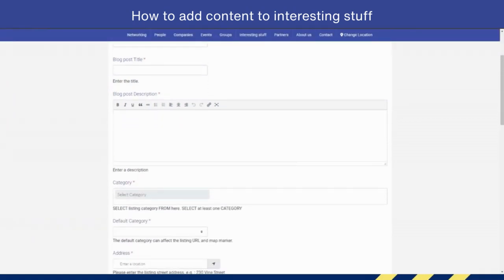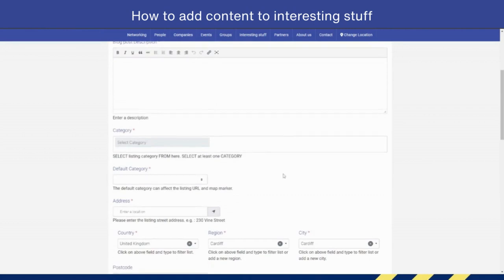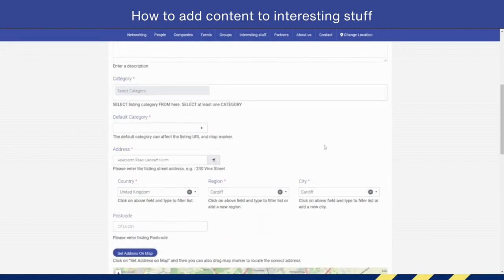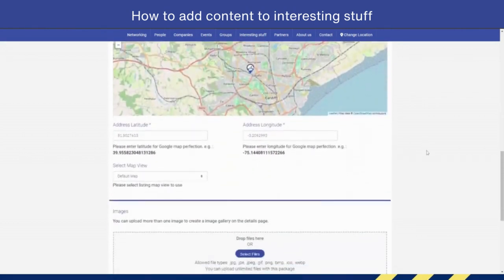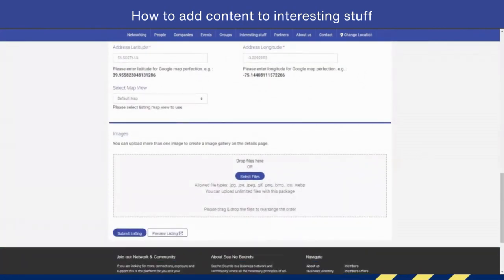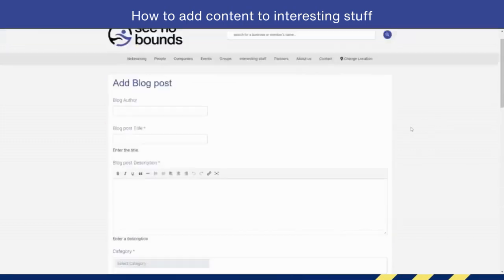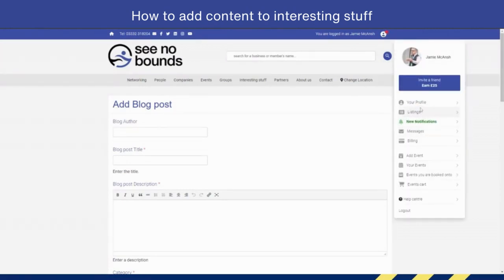You put your content in here, you select the category, and again, you would add the address exactly the same way, and that helps to geolocate. Any images that you want to add to the content can be done here. And once again, you would then hit submit listing. So let's now go on to the next section that you can add.